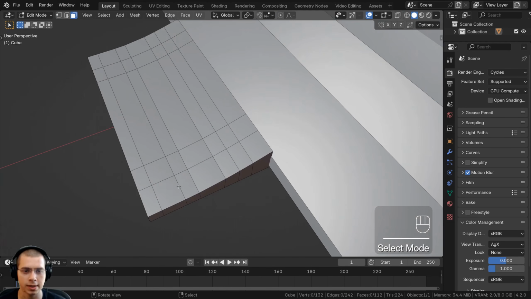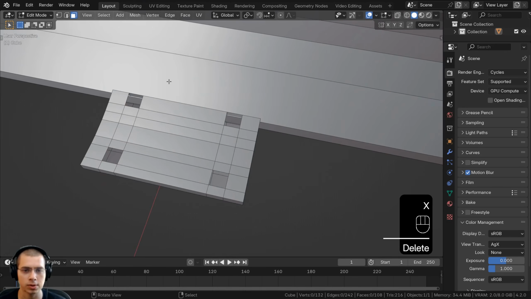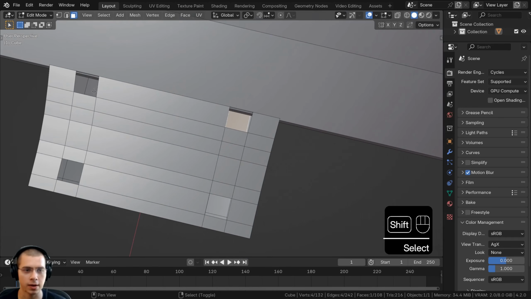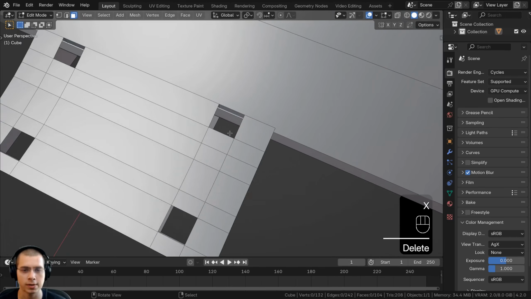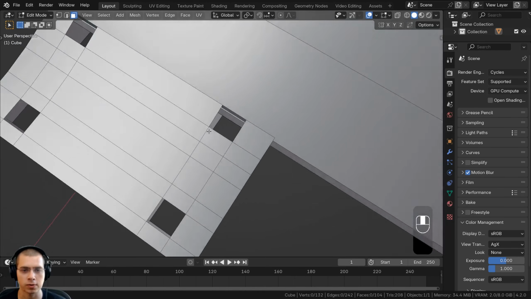So I'll now go here to the face select. We're going to select these 4 faces here. I'll hit X to delete and we'll delete the faces. Then I'll select the other faces here on the bottom. So select all those, X to delete, and we'll delete the faces. And now I just need to fill those extra faces.